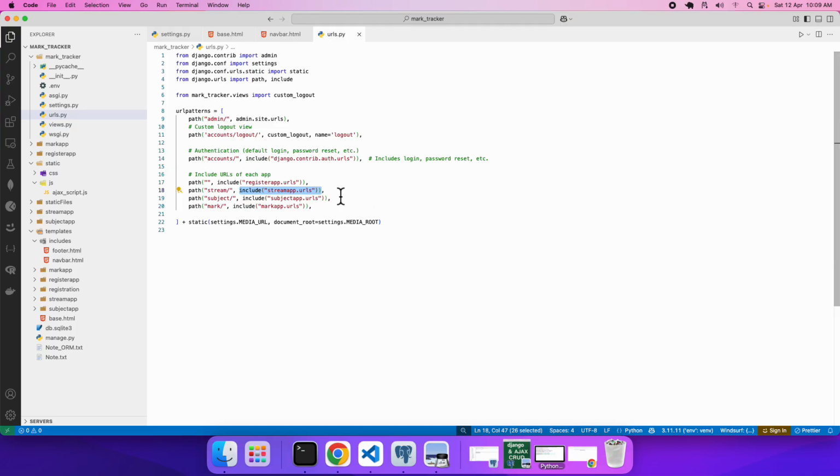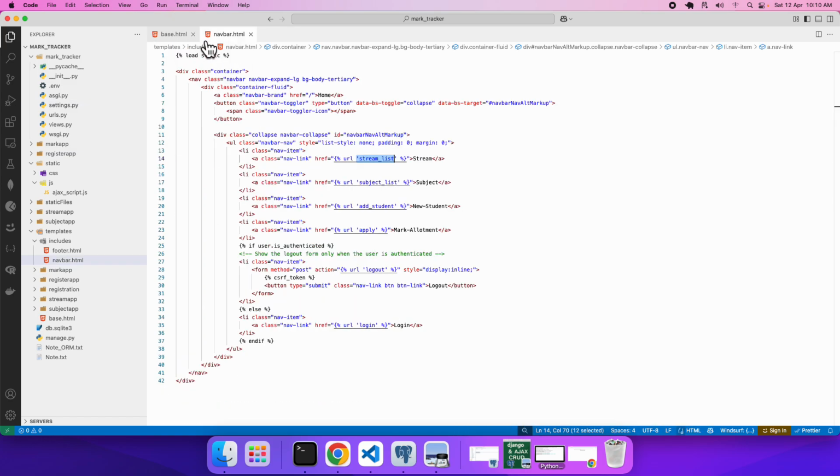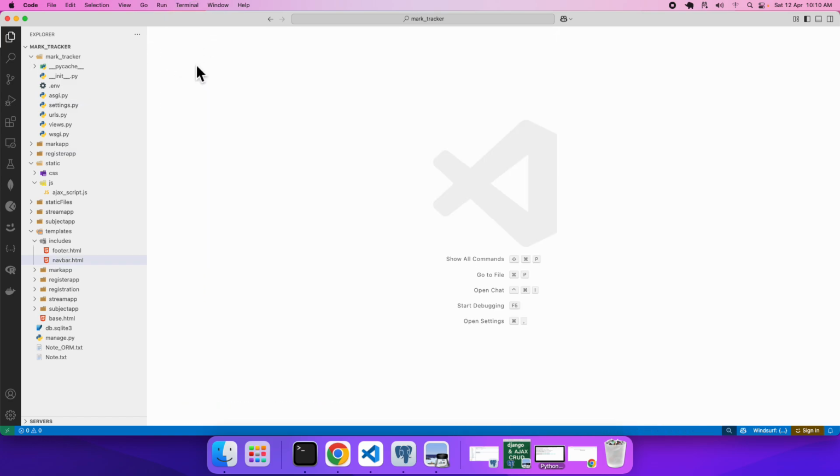app called stream app. So stream app has got its own dedicated urls.py. That's what we are going to focus on, and as I said, in upcoming days we'll explore the subject, the mark, and these are going to be very important. Okay, so let's move on to the stream app urls. Let me close this file. Let me close settings also. Let me close all the files over here so that it's neat and clean.